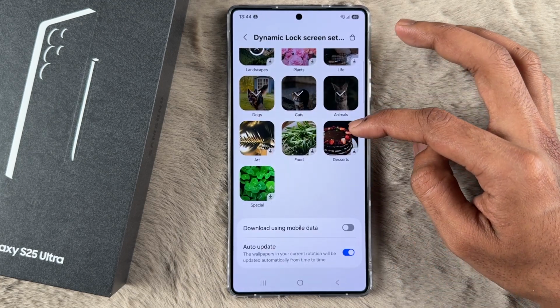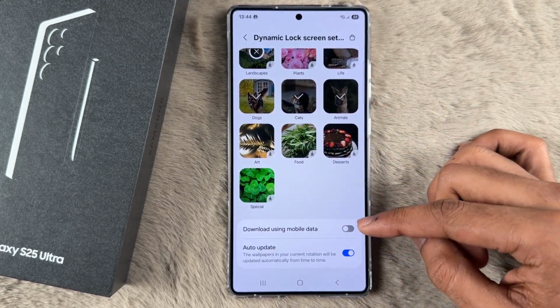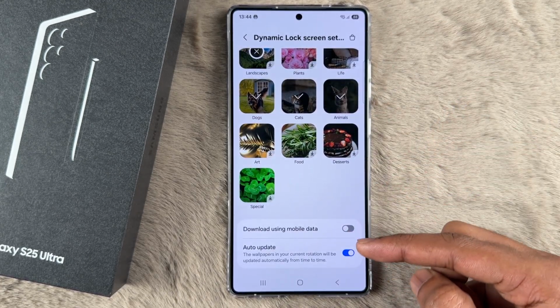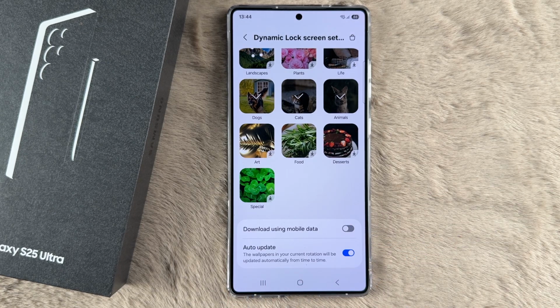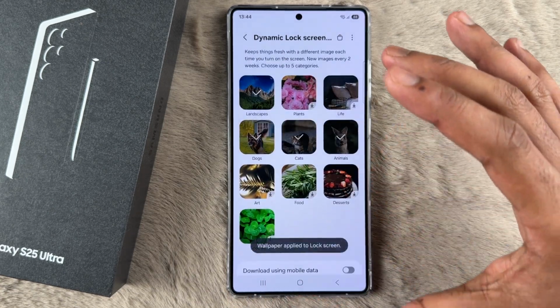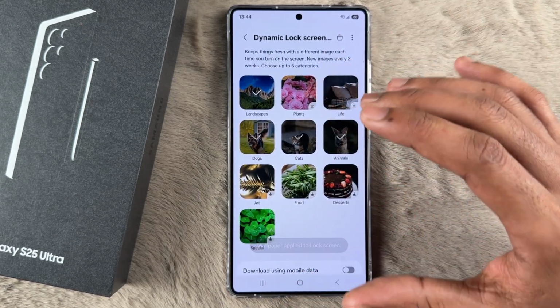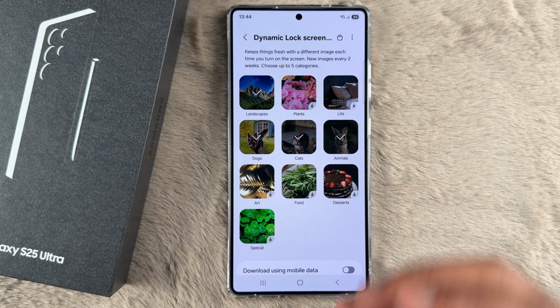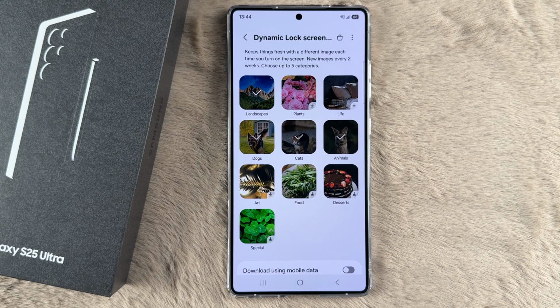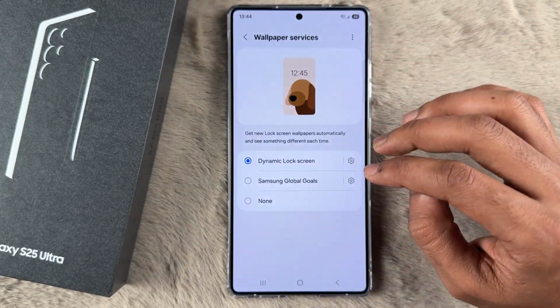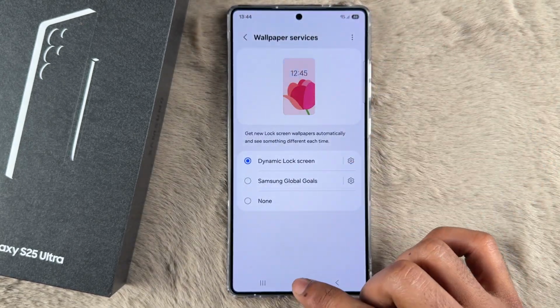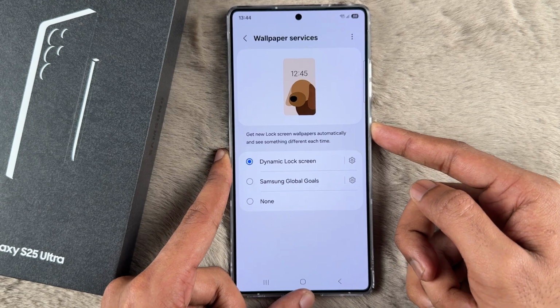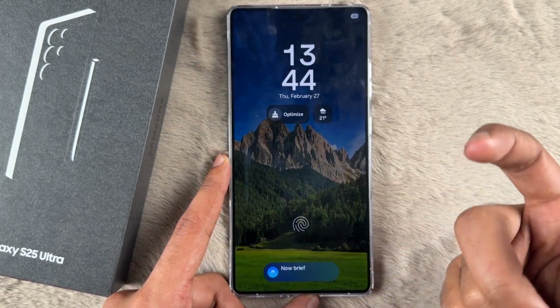Now you can just download using your mobile data. If you are on your mobile data, then you can tap on it, and if you enable this auto update, then it will update automatically all the category images that are listed on the store, and you will get the updated wallpaper on your lock screen. After adding this dynamic lock screen, you can just simply get the automatic wallpaper just like here.